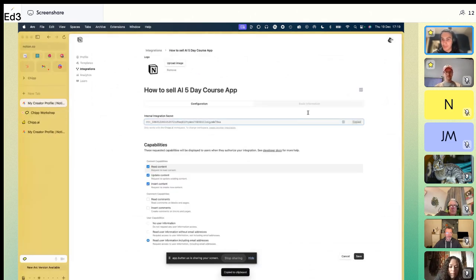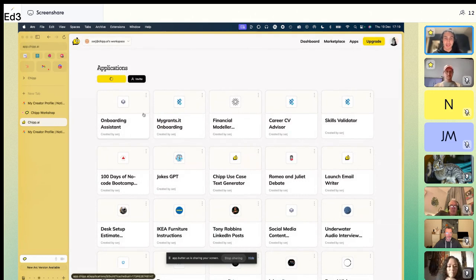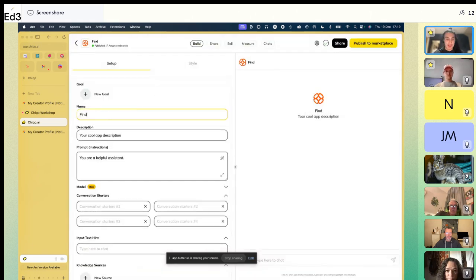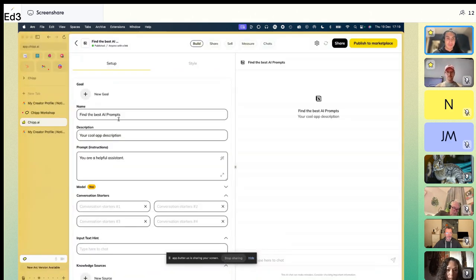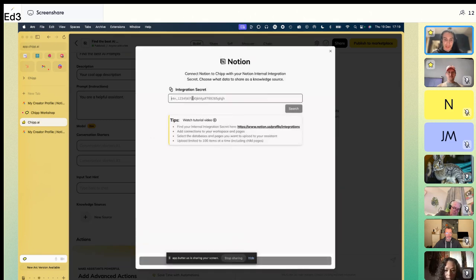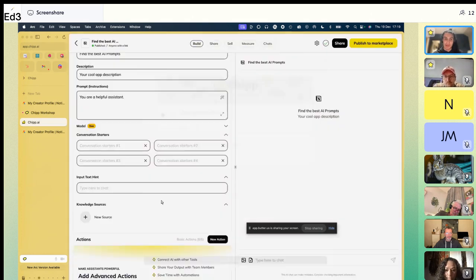I'm going to grab that key, come back to Chipp, and create a new assistant because that one's already connected to Notion. And we'll call this the template bot, so like find the best AI prompts, and let's give it a quick logo. And then I go to new source, Notion, paste the key in there, and hit search. So this is going to start looking through that key, and voila, it has the knowledge sources there. I want to just click this Chipp template library and click add source, and then I have the source attached to this app now.